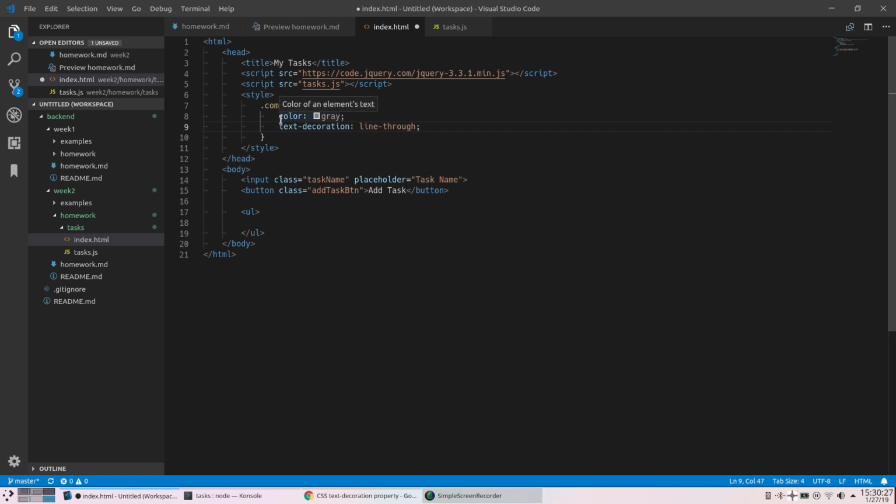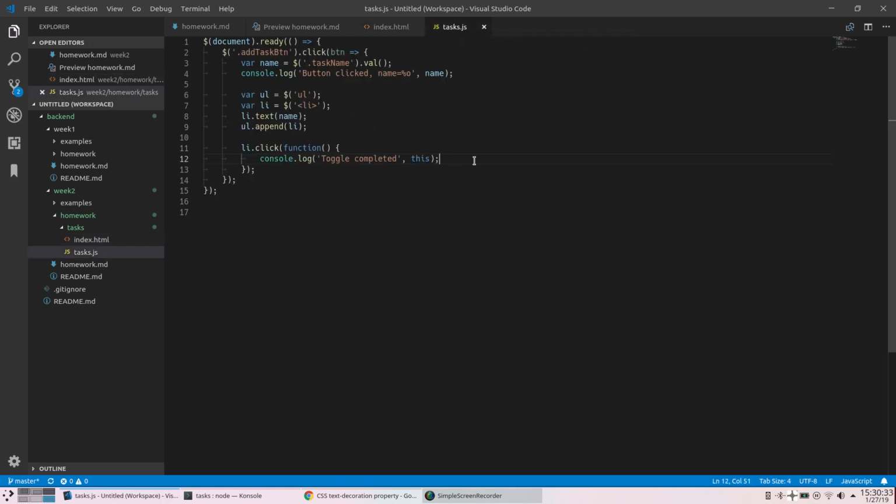Okay, so if we add the completed class to something, we should have a line through it. So let's go back to our JavaScript side here. And what I'm going to say is here, because this is our actual li element, it is not a jQuery element. So what we need to do is say var li here is going to be this passed into jQuery. And that looks really weird. Unfortunately, that's just how you do it. So once we have it wrapped in jQuery, I can do li.addClass, and I'm going to add the completed class. And I don't think I need a dot in front of it because I'm adding an actual class. It's not a selector. But let's see what happens.